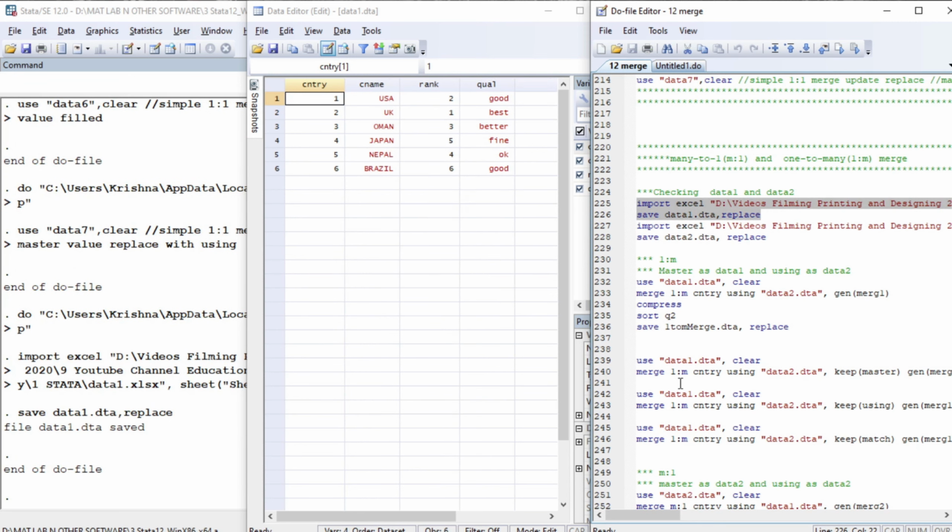So this is one data. We have country name, rank, and quality. These are hypothetical data. Please don't get offended with any of its meaning or values. Now this is like a VLOOKUP table in Excel. So for each country, we have the country code, and then its rank, and then its quality.